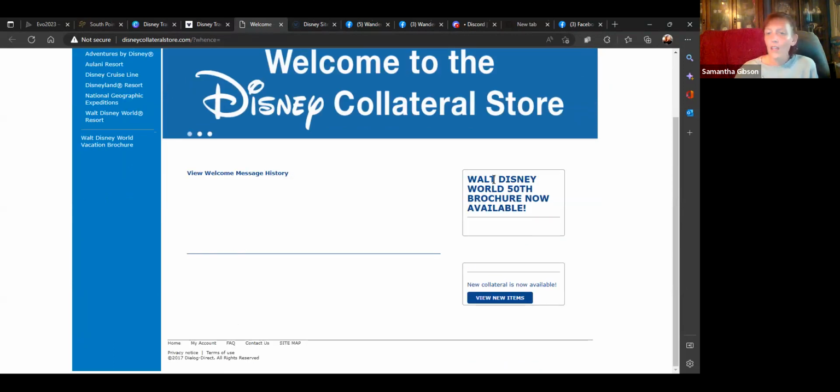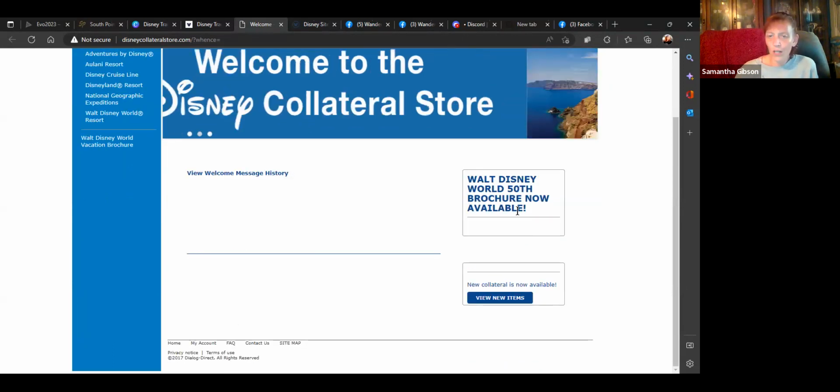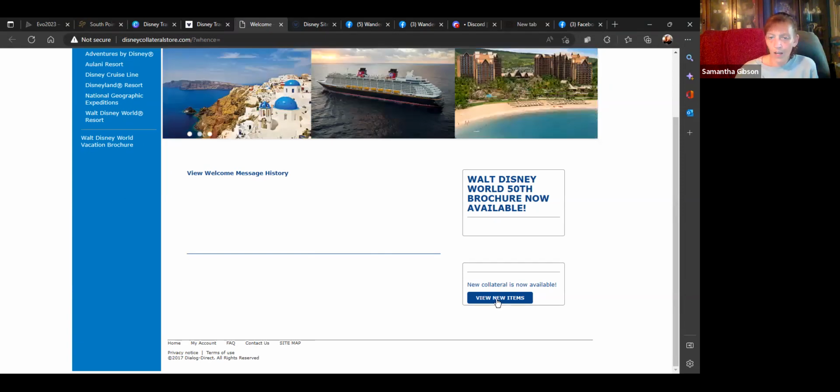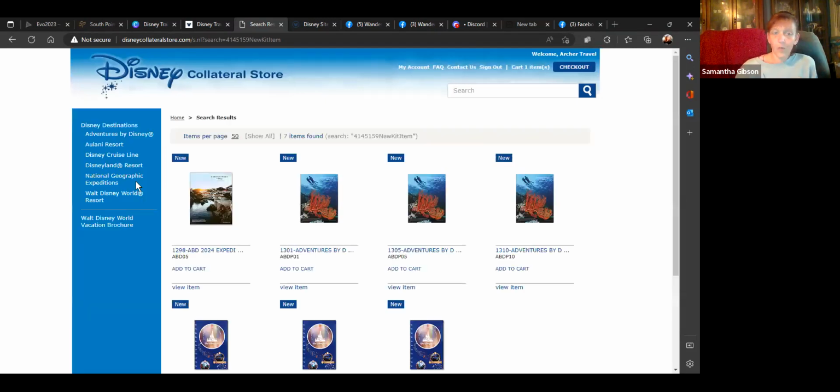Okay, so the Walt Disney World 50th brochure is now available. You can order that and view new items, which I don't know if they really have any new items yet. Where to find it? Oh. Okay, so you can order any of these.